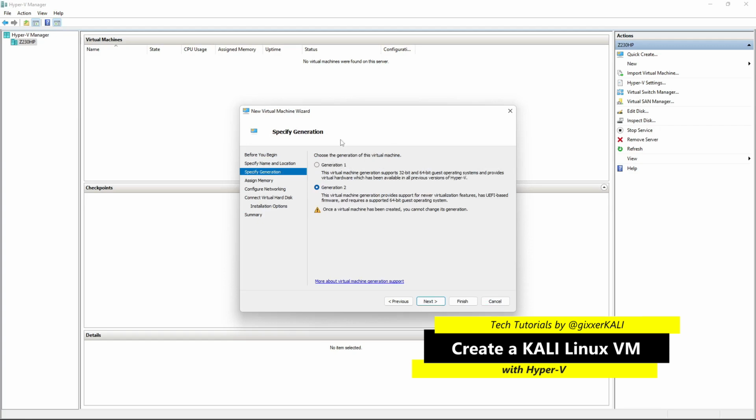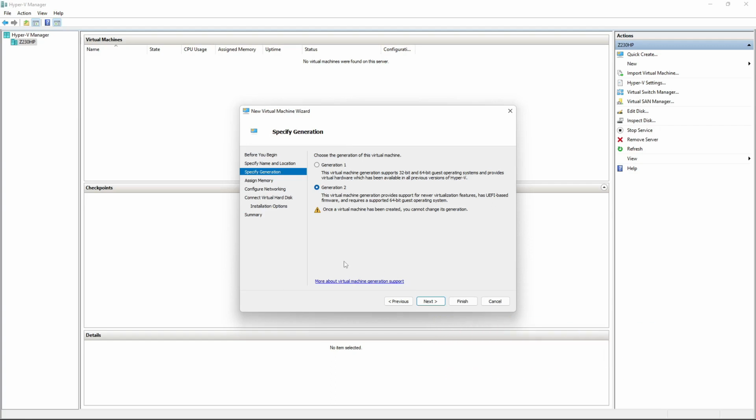Here, go ahead and select Generation 2. You get a lot more with Generation 2. You can click on this link here to find out what Microsoft means by Generation 2 versus Generation 1. There's lots of good information at this Microsoft link on the bottom here. I'm going to go ahead and press Next.